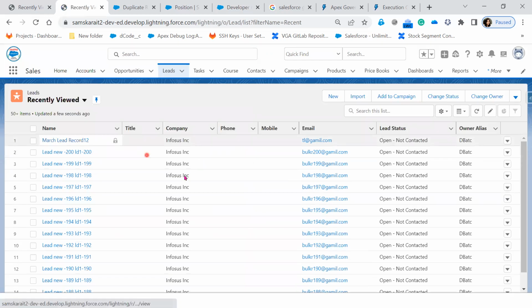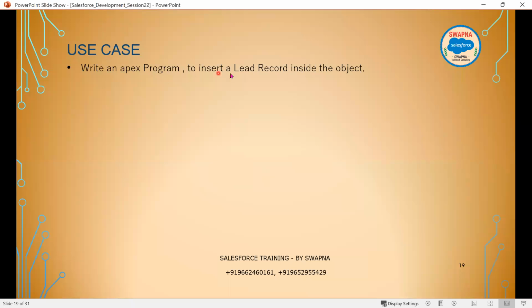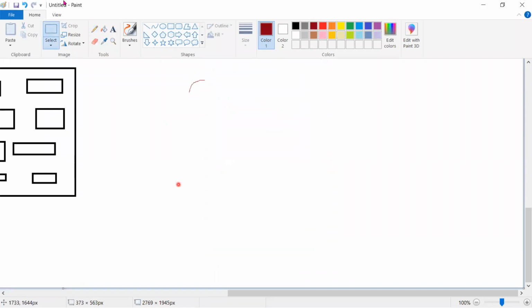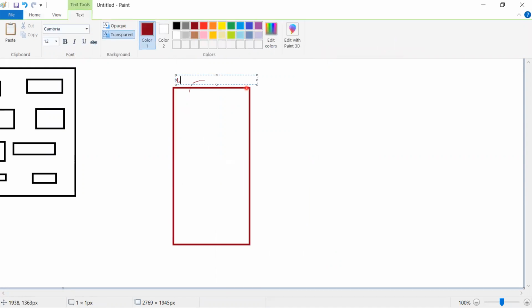Right, so this is created with the different details. And what we have done, we have implemented a class using the non-parameterized approach. So that means I have implemented a class. My class name is LeadHelper.